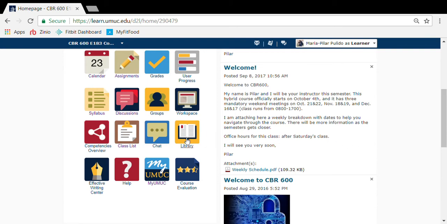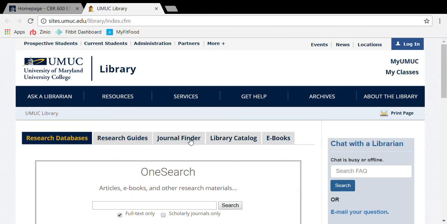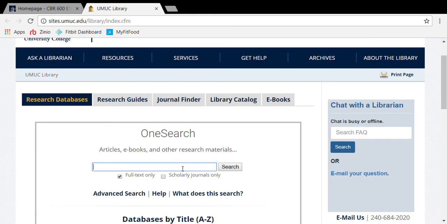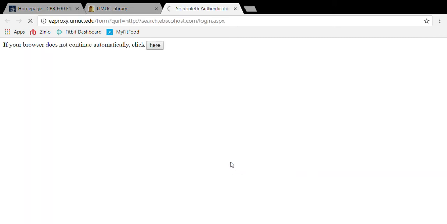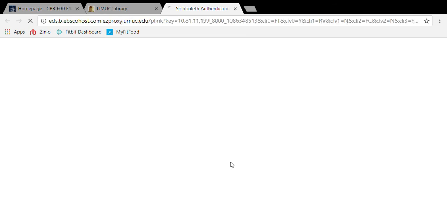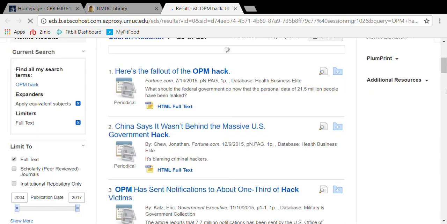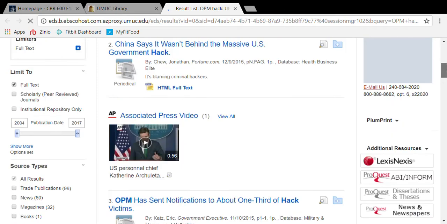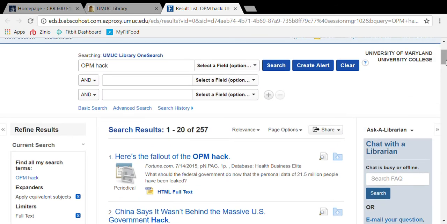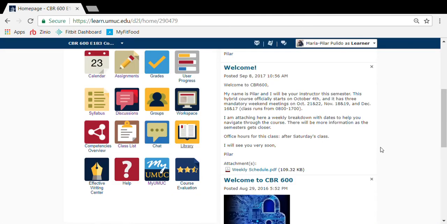For example, the library icon is going to be very important in this class. It takes you directly to UMUC's online library. And let's assume that I wanted to do a search on, I don't know, the OPM hack that happened a while back. I would click on search. The computer takes a moment. I'm already logged in to the class, so it's going to log me into the library, and I'm going to get a list of results. And this is going to be very useful because you will be doing research and you will probably use the library online. Let me close these windows, 1 and 2, back to the classroom.